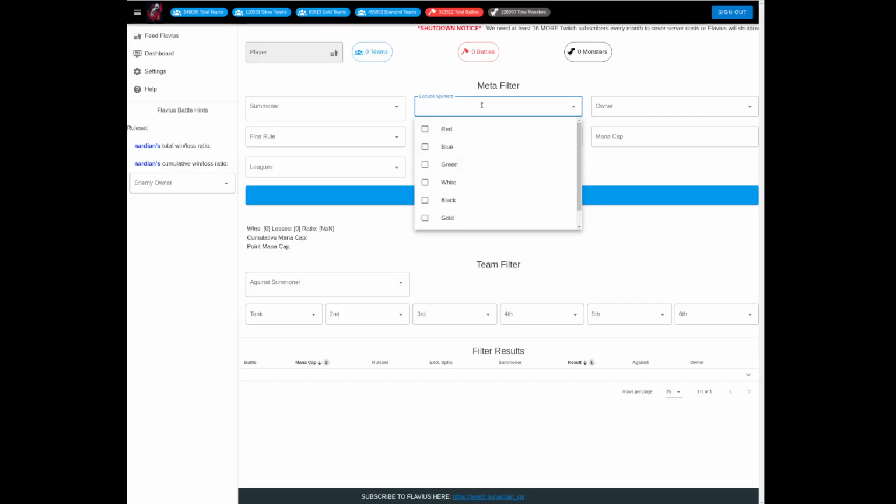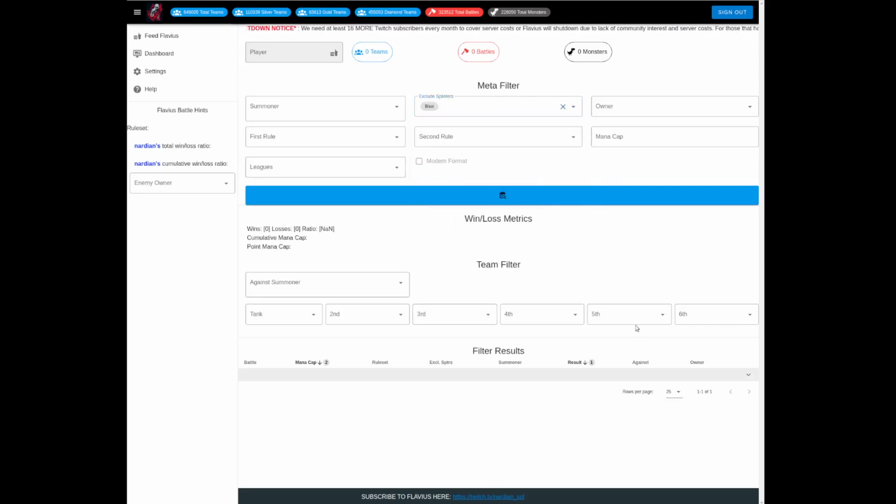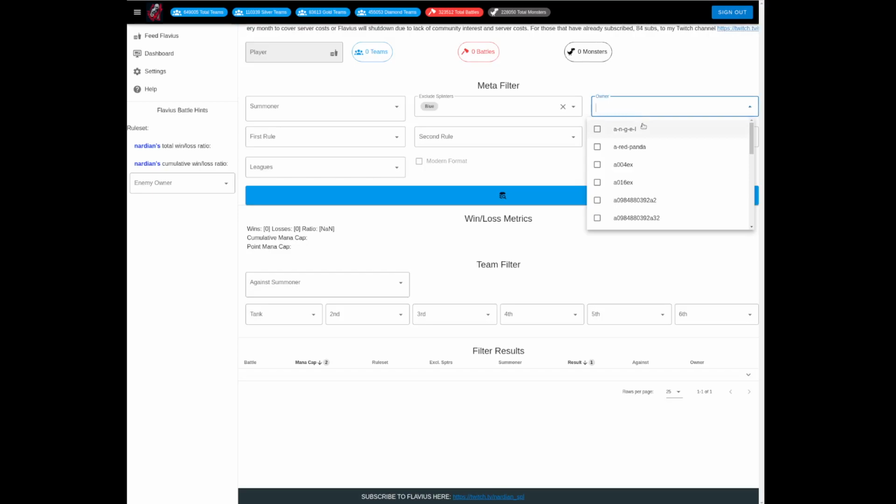Okay, so if you want to, you can specify an excluded splinter, and that's just to give you a more focused result set for a particular battle condition. And then same goes for owner. Now these owners are in the database because of the curated list of players that have battles that are being brought into the database.